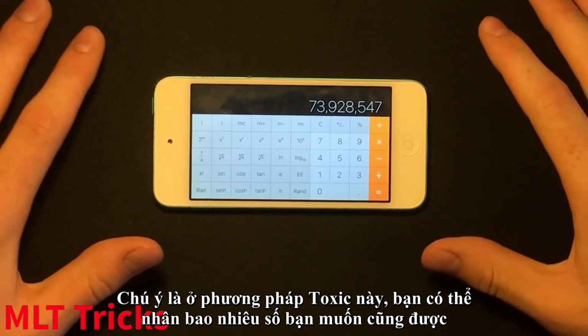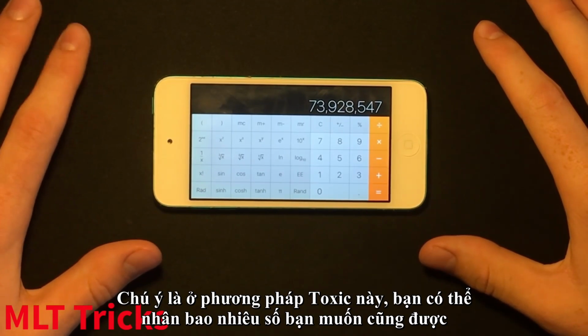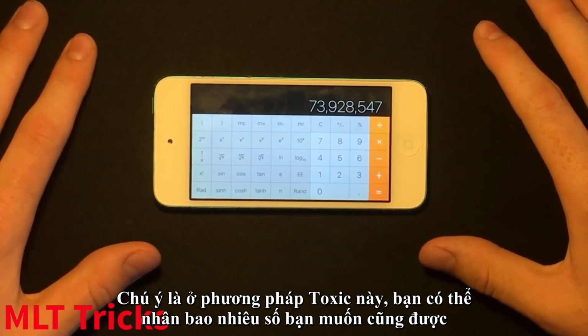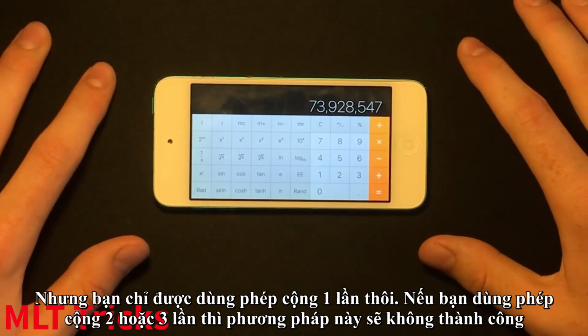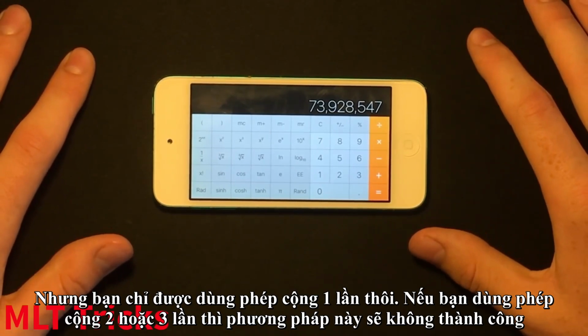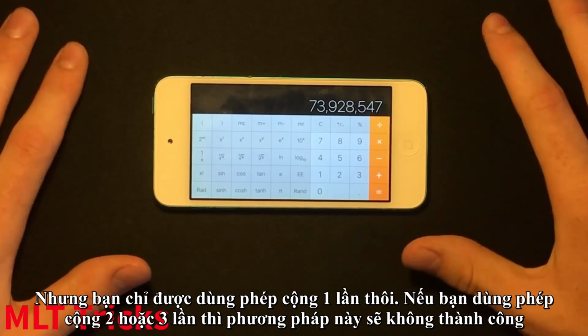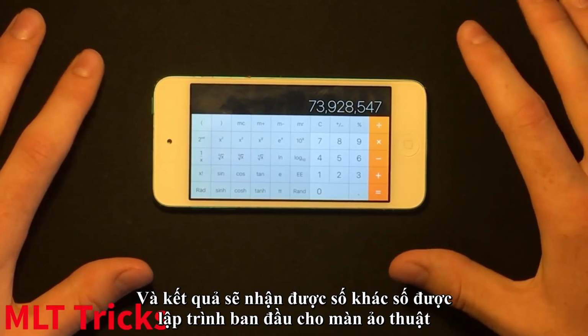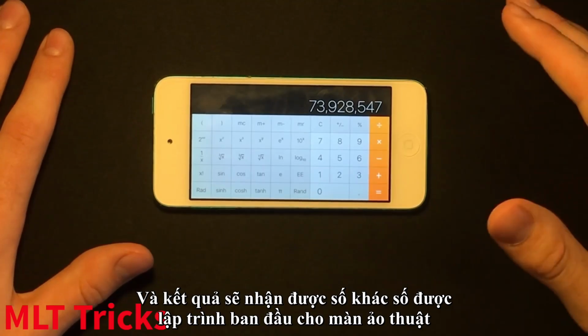And also, I'm going to really quickly address, for the method of toxic, you can multiply as many numbers as you want, but you can only add one number. So if, say, you added 2 or 3 numbers, the algorithm would not work, and you'd get a different number than the number you need for the trick to work.